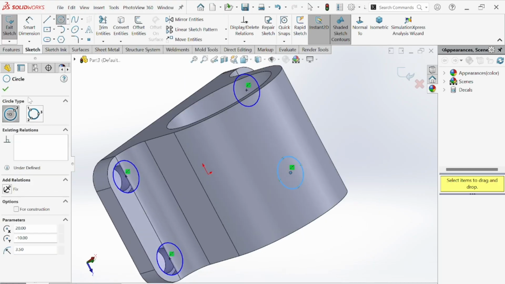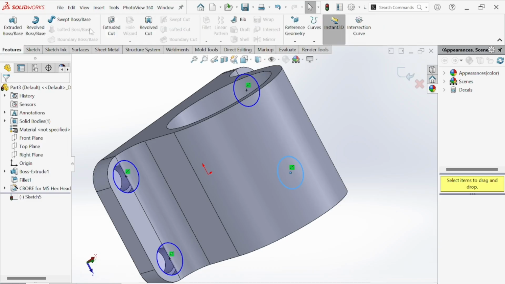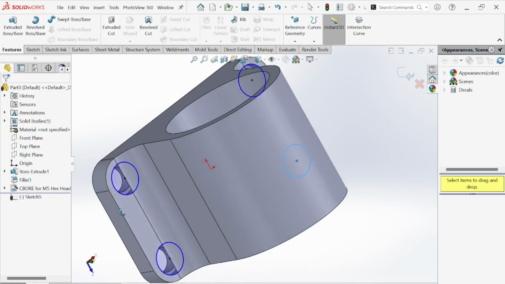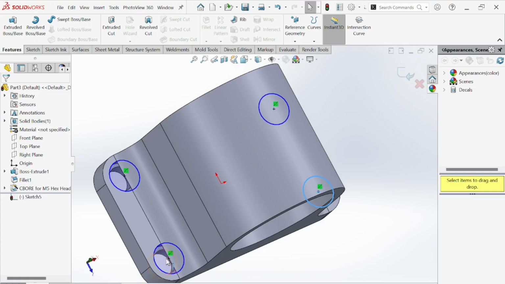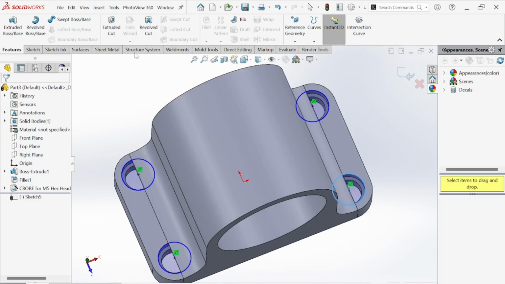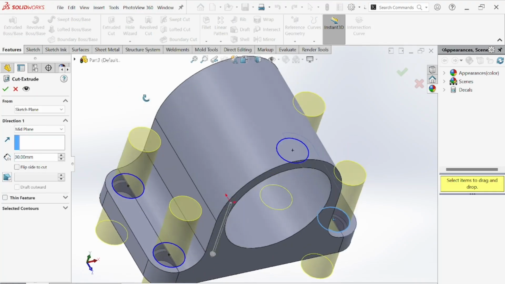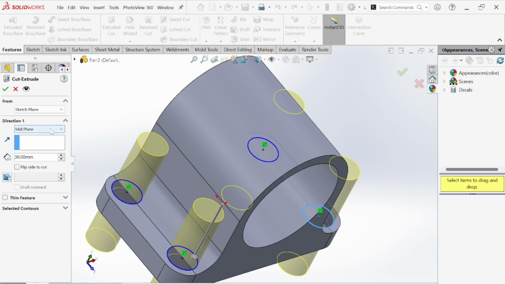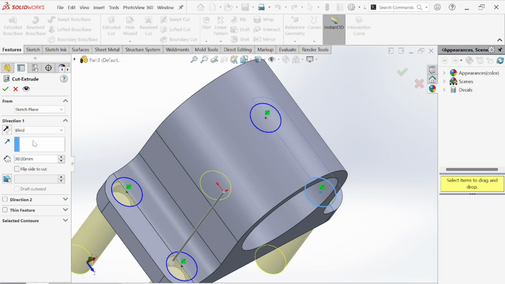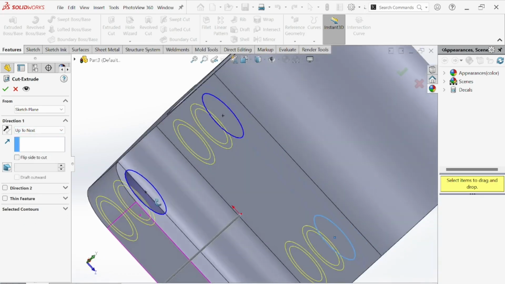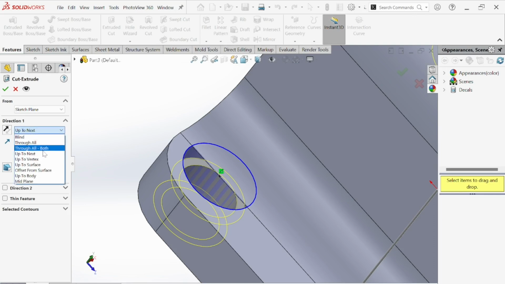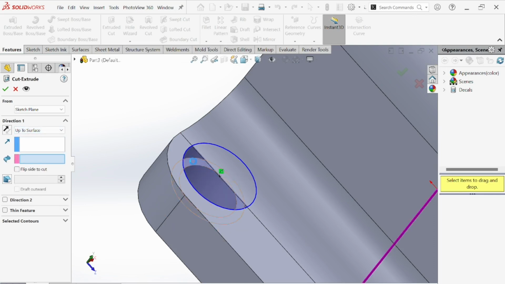Now here you see, again go to the feature. This time we need to select extruded cut because we are going to trim these additional portions, the extra parts. Okay, go to extruded cut. Now here you see, no need to select mid plane, just select blind. Okay, select up to next. Here we need to select up to surface. Let's select up to surface and select this surface.